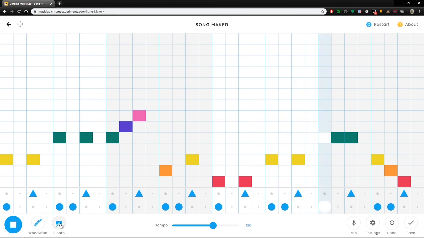Got some tempo blocks. Drum kit. I think I'll stick with the electronic drum kit. And then over here you have tempo. And for those of you who remember, tempo means what in music? How fast and how slow it is.